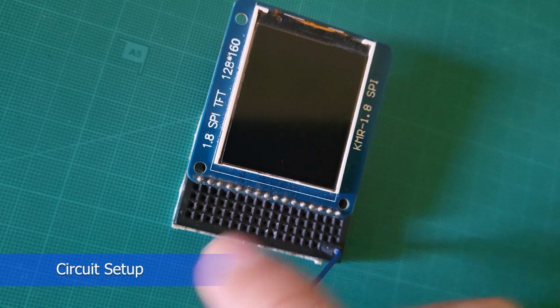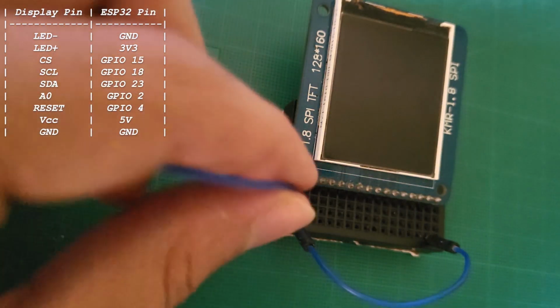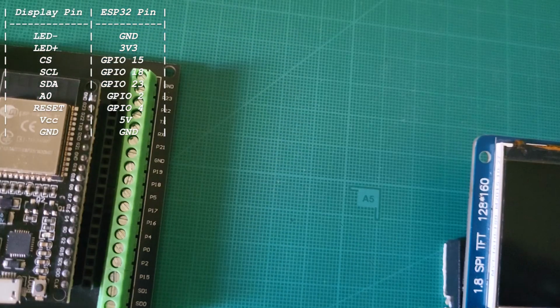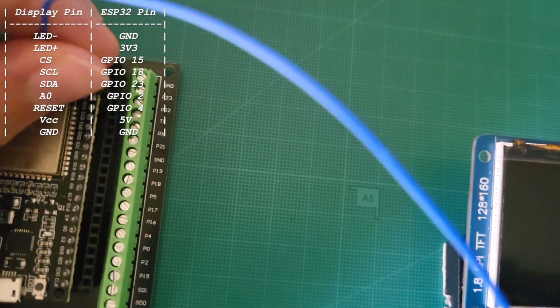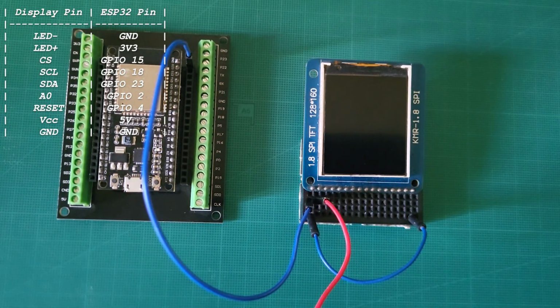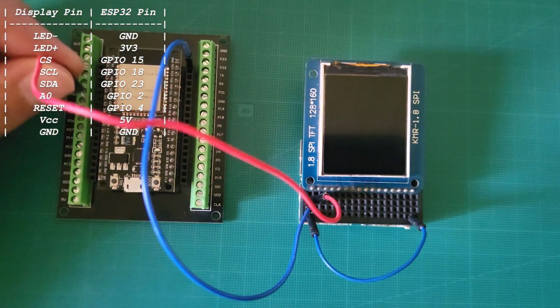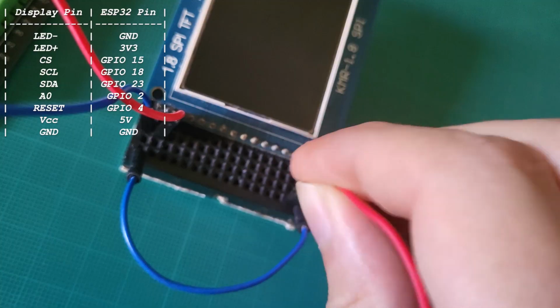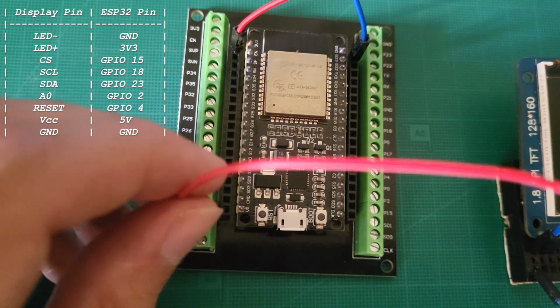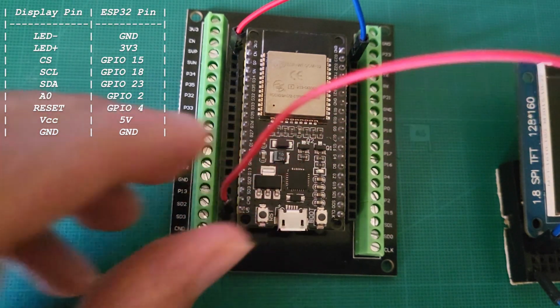To begin, connect the ground pin and LED pin of the display to any ground pin on the ESP32 board. Ensuring a solid ground connection is essential for proper circuit operation and stability. Next, connect the LED plus pin of the display to the 3.3 volts pin on the ESP32. After that, connect the VCC, power supply, pin of the display to the 5 volts pin on the ESP32.